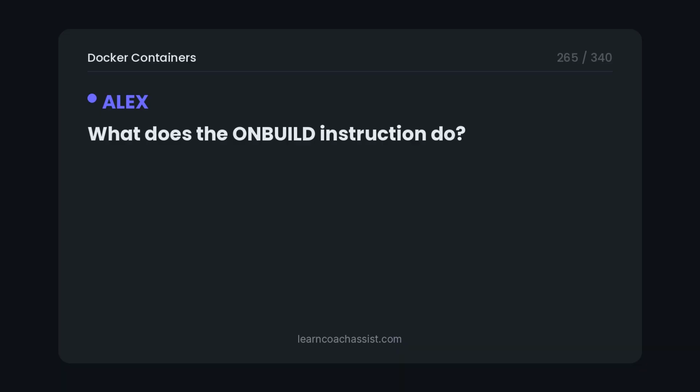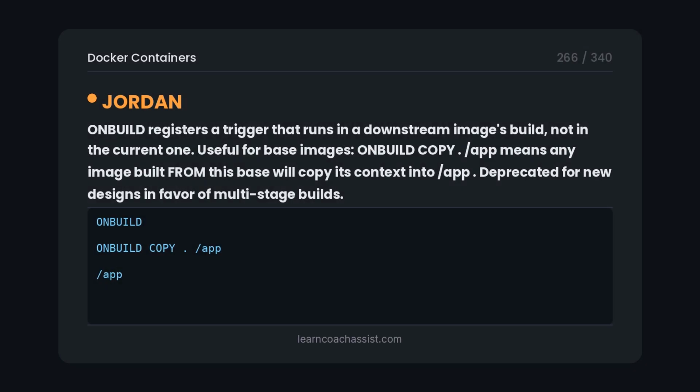What does the ONBUILD instruction do? ONBUILD registers a trigger that runs in a downstream image's build, not in the current one. Useful for base images: ONBUILD COPY . /app means any image built from this base will copy its context into /app. Deprecated for new designs in favor of multi-stage builds.